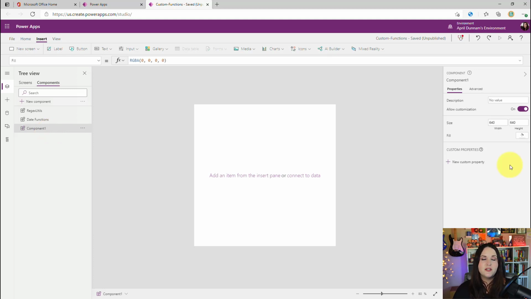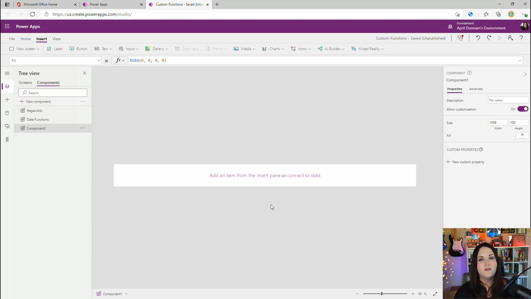When you do this and create the component, it automatically adds an object here with a standard width. So right now you'll see on the right-hand panel that this size is set to 640 by 640, but we can control how wide and how tall this particular component should be. Since this is for a header, I want this to take up the entire width of my screen. So I'll change that to 1366, and let's change the height to about 100. That's about the height and width that we would want for a header.